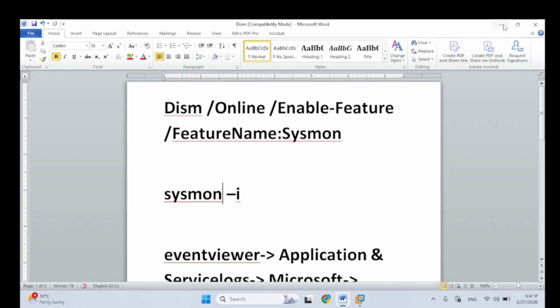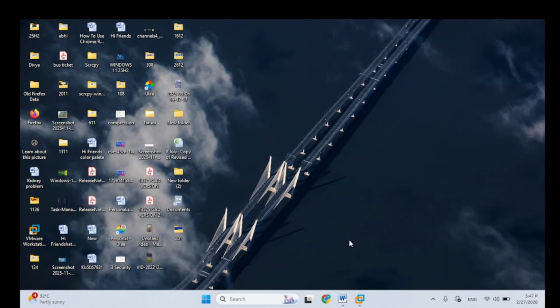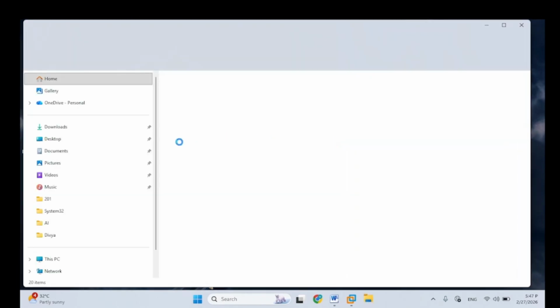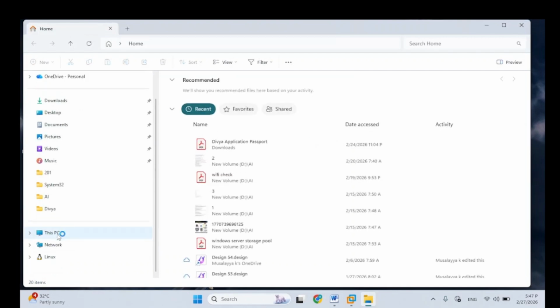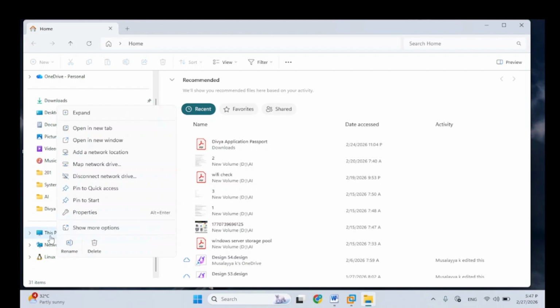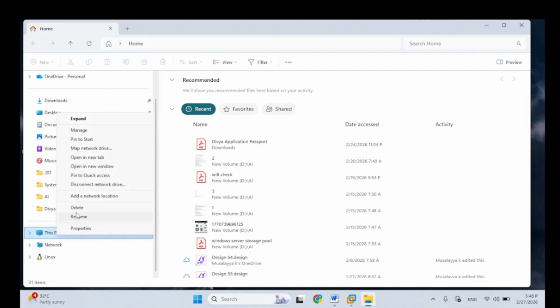how to monitor the activity using this Sysmon. Sorry, how to monitor the process creation or other activities. I will show you now. For that, just open File Explorer. Otherwise, you can directly right click on This PC on your desktop. Right click on This PC. Tap on Manage.